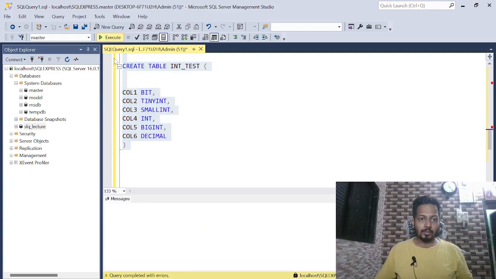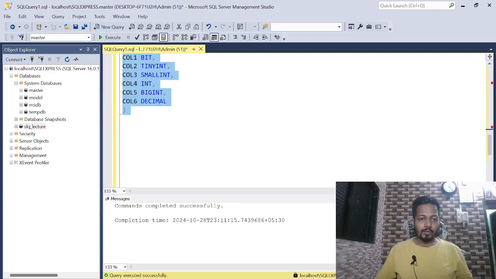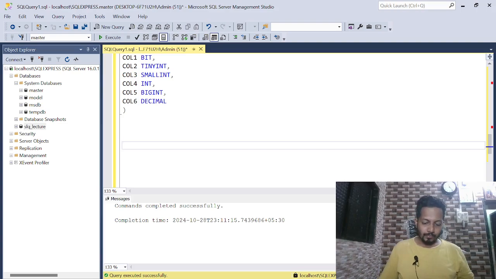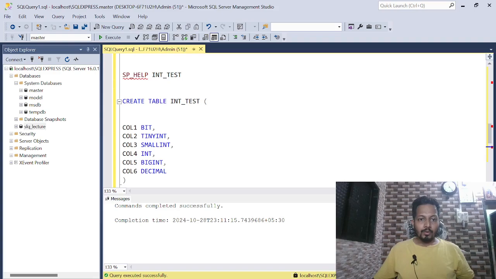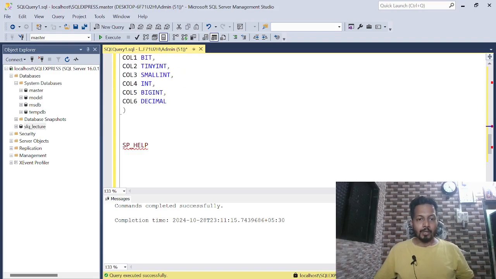We'll create this table, and there is one system SP, under SP means stored procedure. We'll learn about stored procedures later, but here we'll use a system stored procedure, sp_help. Basically this SP will give us the details of the table.